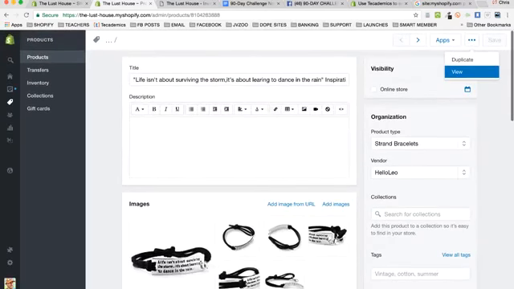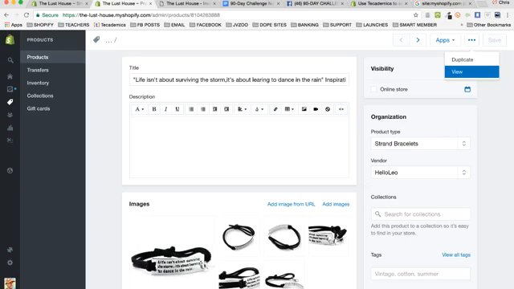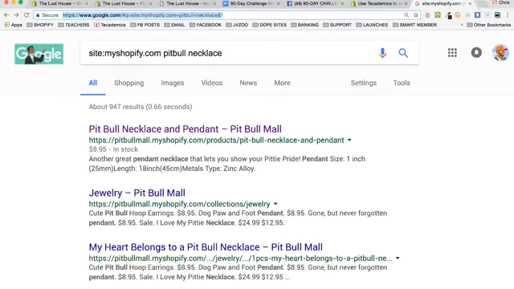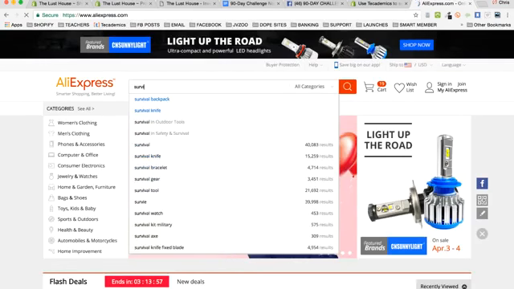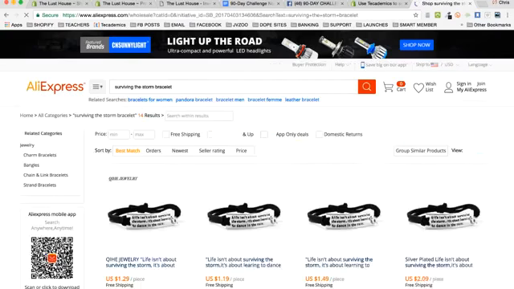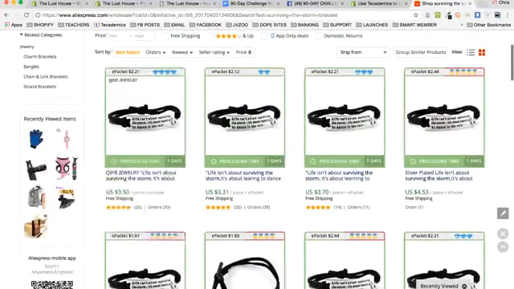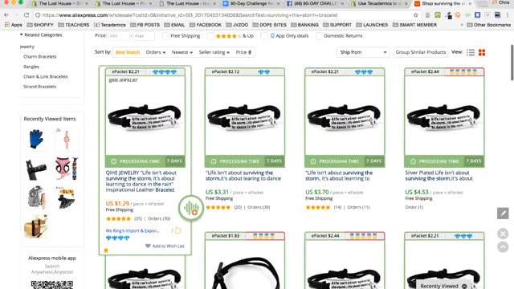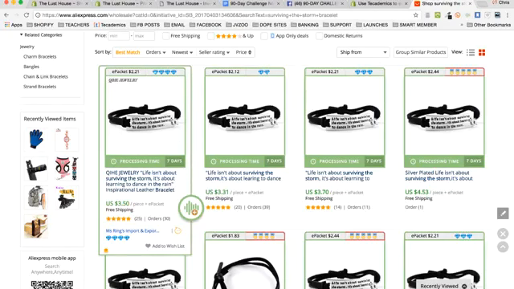For this product right here, the Surviving the Storm bracelet. Let's say that you wanted to sell that exact product. Let's go see if we can find it really quick. Surviving the Storm bracelet, okay? Okay, here we go. There's this Surviving the Storm bracelet. So look at all these options. You mostly see that these cost around $1.29, and with shipping, it's about $3. Shipping is $2.21, so it's about $3.50. So your cost is $3.50 on this.